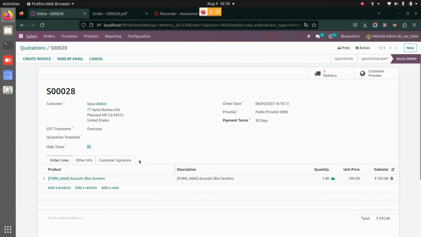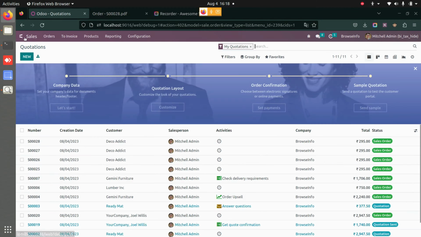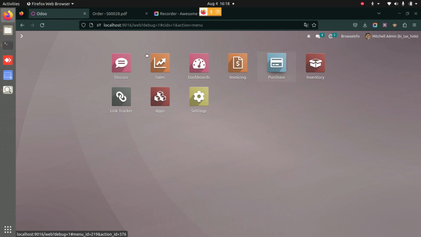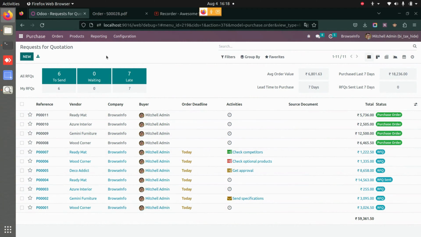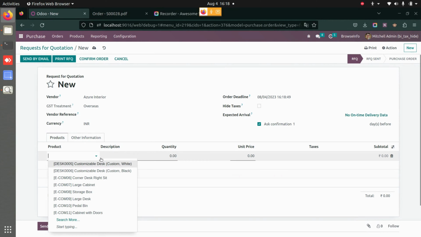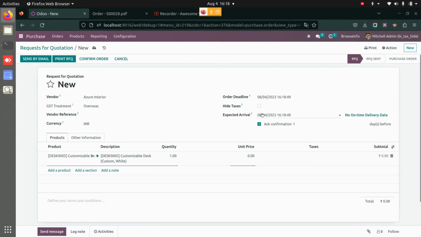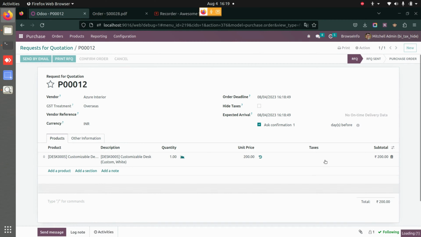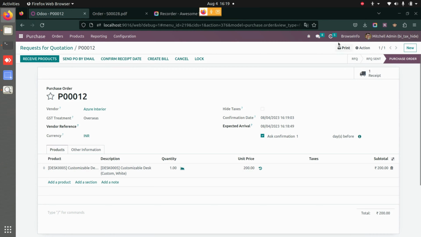So let's say I create another, this time I will create a purchase order. This time I will not disable the tax column. So I will create a new purchase order. I will add the product and I will not enable this. I will disable that option. I will save this and confirm the order. You can see we have the tax column over here.